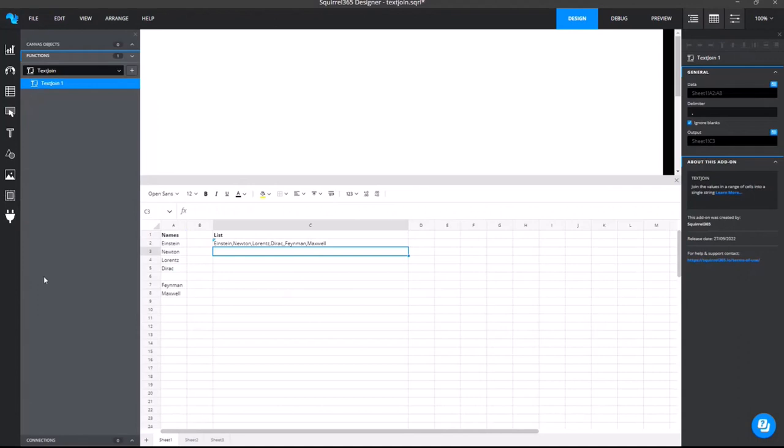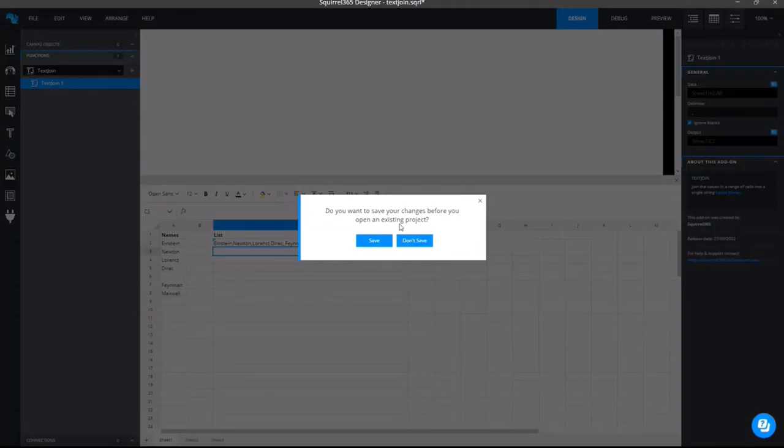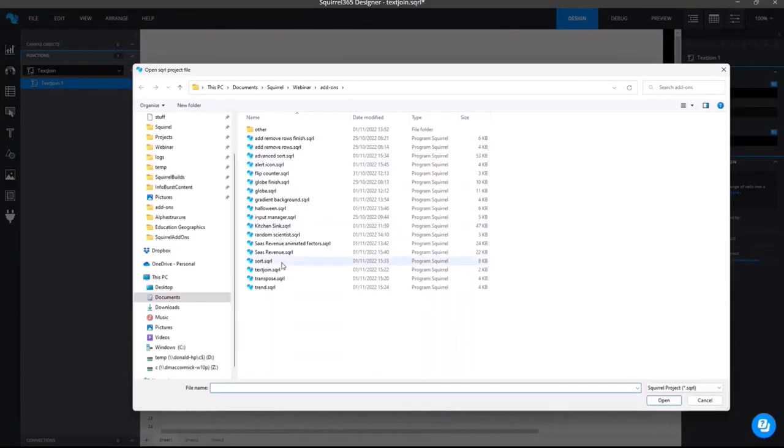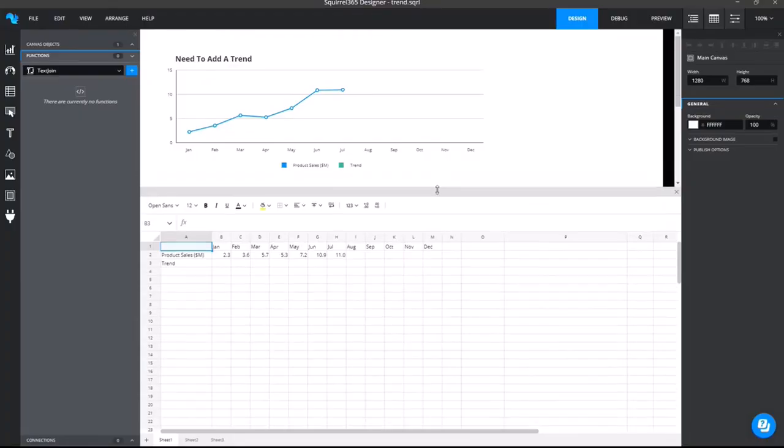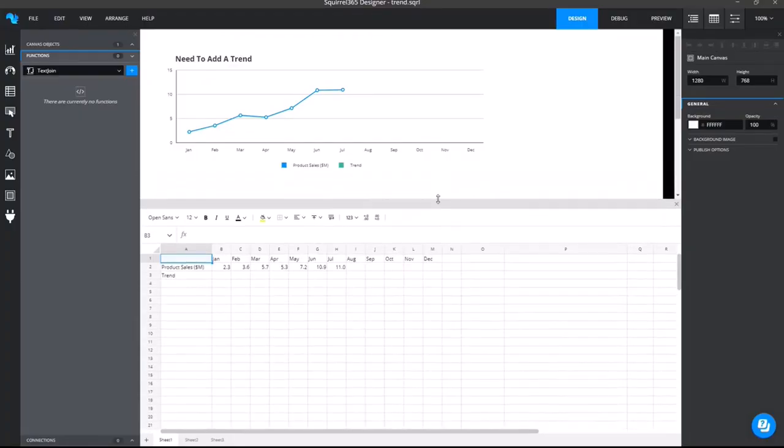So that is the text join, and those two, the transpose and text join, are very simple. The next one is slightly more chunky, and it is a trend. This is the ability to create a regression line trend inside Squirrel, so calculate it dynamically based on data. So what we have here is a chart which is titled "Need to add a trend." We have some data, and we want to stick a trend line through this.